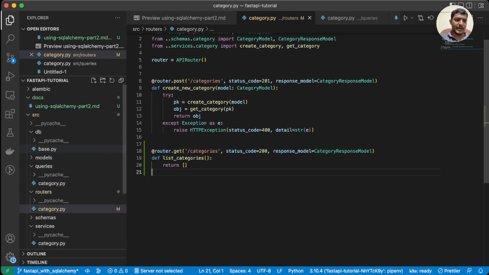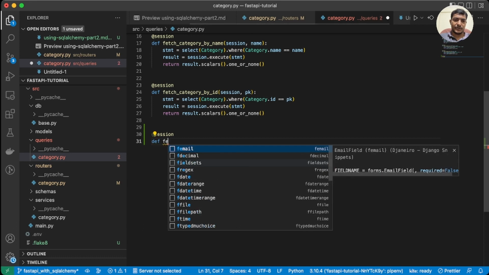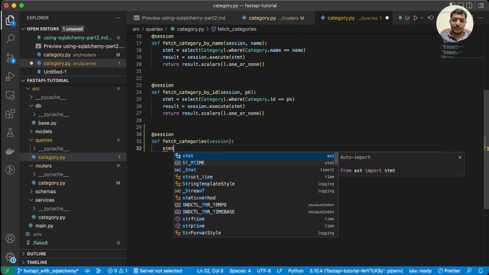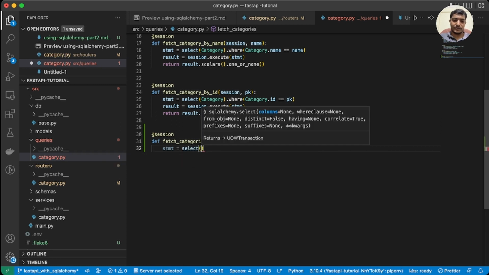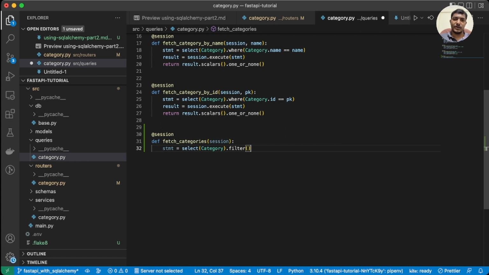So let me go back to queries. Let's write a select query to retrieve all category records. So let me use the session decorator and fetch categories, because we are using the session decorator and we don't need any other extra arguments or parameters. So let's write the statement, select category and filter. Just don't pass anything, so that will do a select star query.